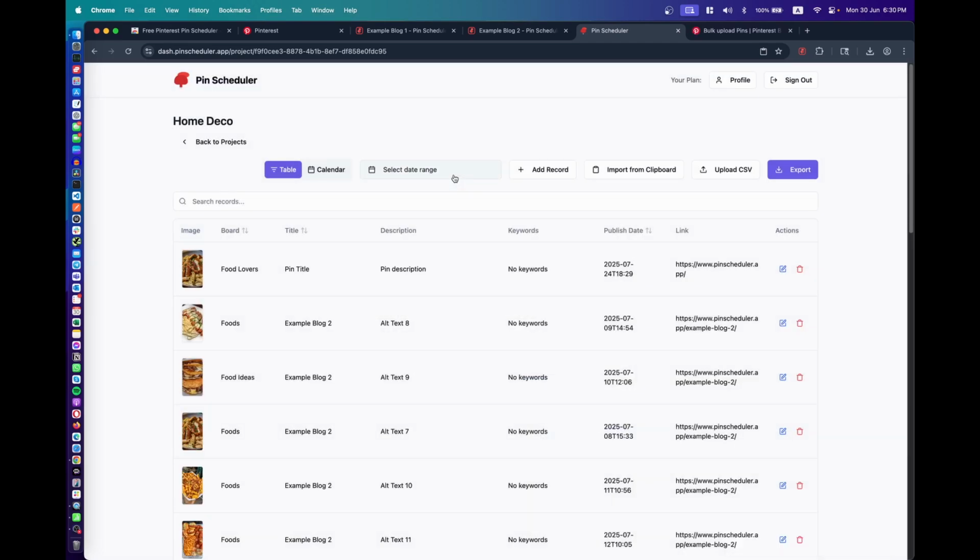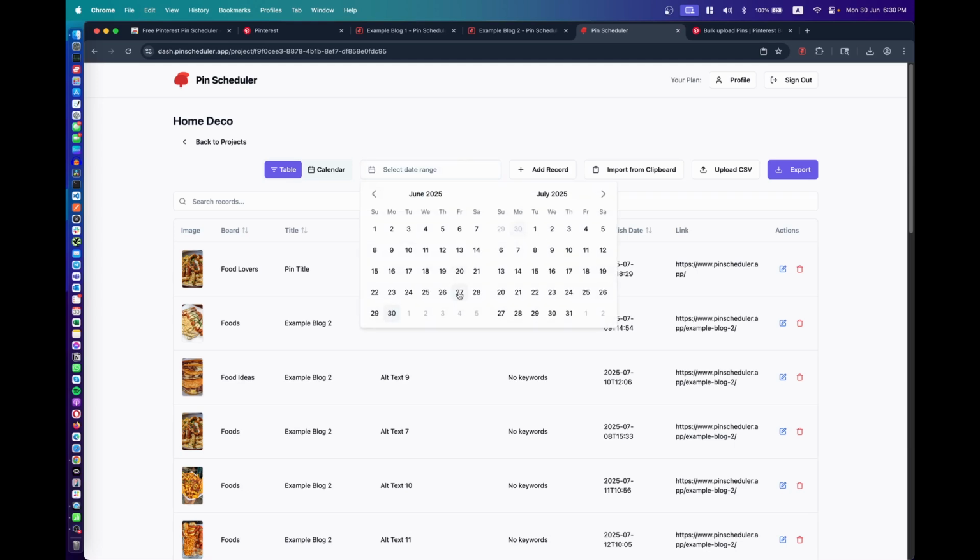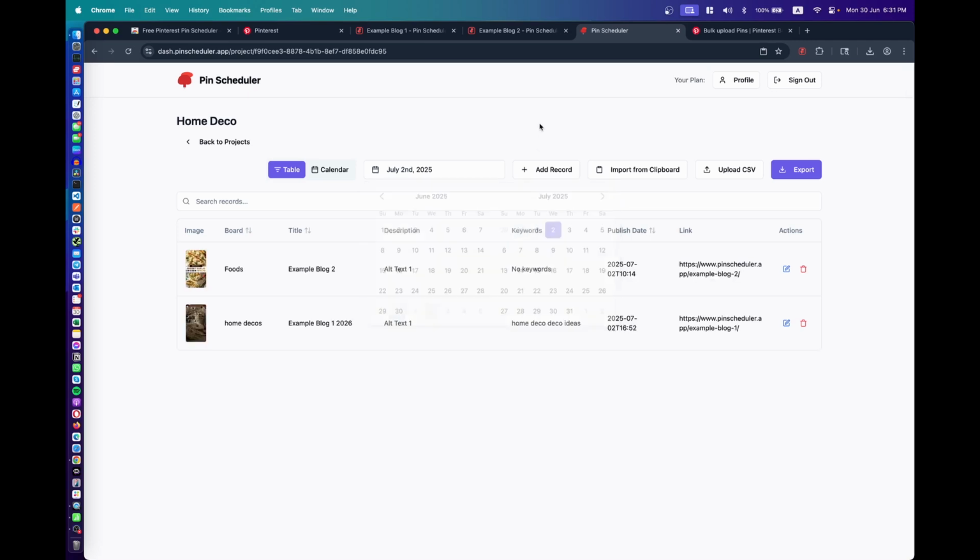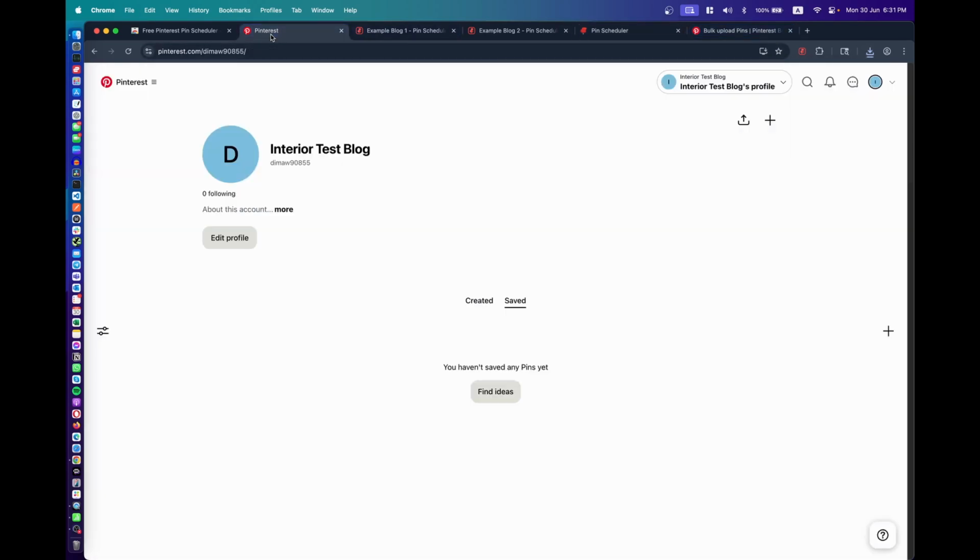Let's say you want to upload pin schedule for a specific day, for example, July 2nd. Just go to the calendar, select that date, and you'll see all the pins scheduled for that day. Next, click the Export button. This will download a CSV file containing only the pins for that selected date.